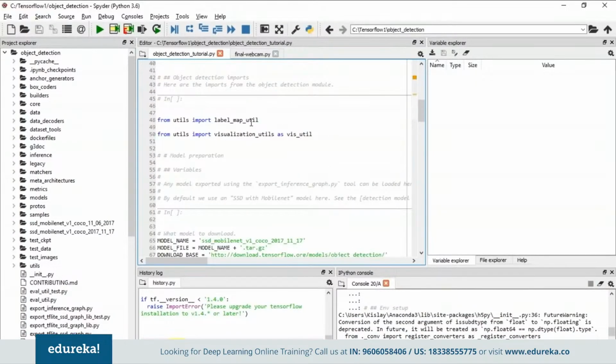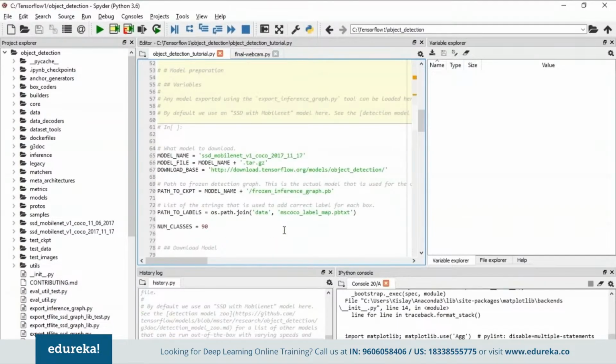Next, we are going to import the object detection modules, some of the labels, the label map util, which will later be used to provide the labels to the input images, and based on that our model will be created. Next, we are going to select which model to download. For example, here we are using the SSD MobileNet v1 COCO 2017.